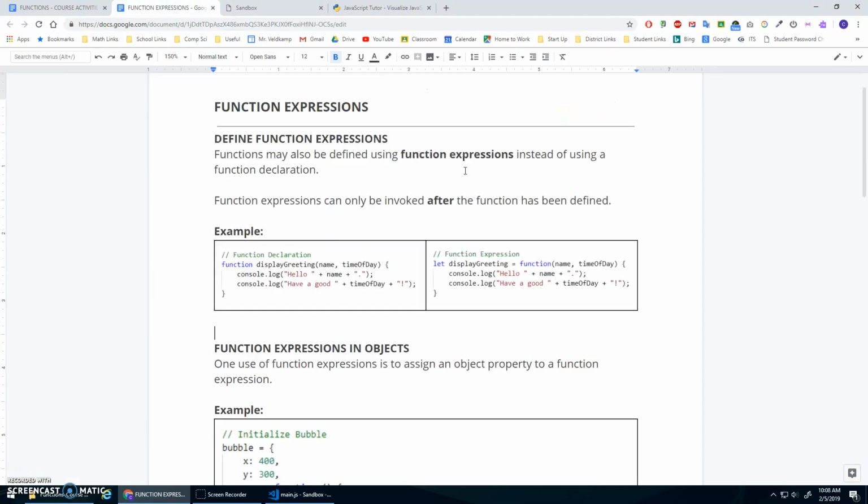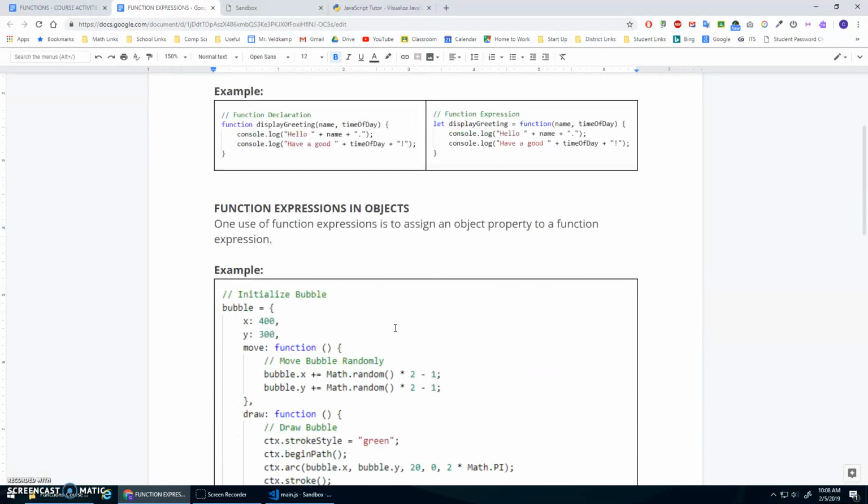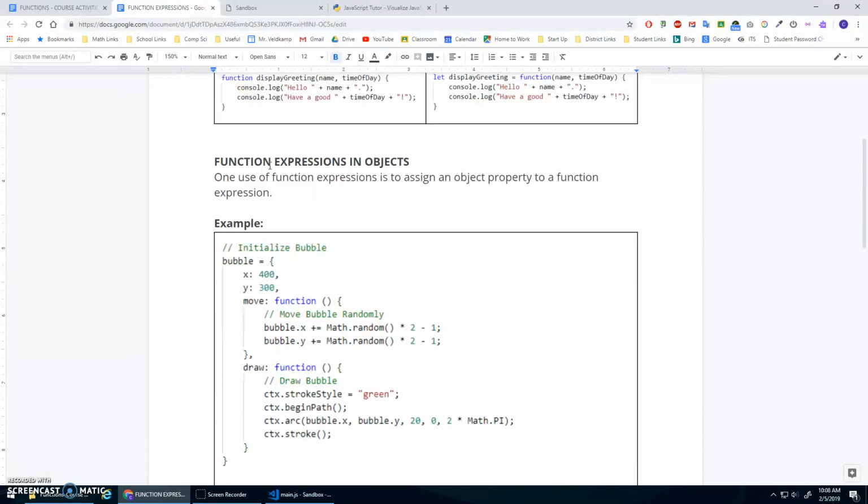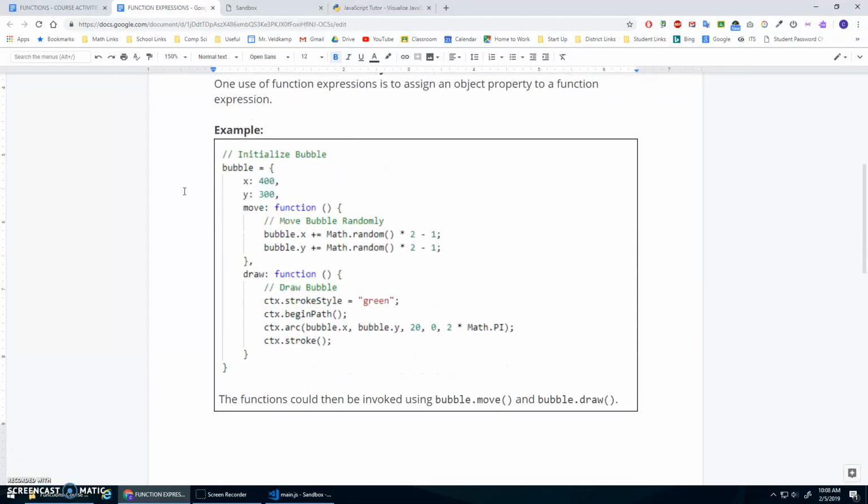Okay, so anyway, like I said, function expressions, there's the regular declaration, or there's this declaring it as a function expression. And the only thing to be careful of is that the function expression will only be invoked after it's been defined. All right, now why learn about function expressions? Well, one reason is you can define function expressions in objects. So we've learned about objects before, right?